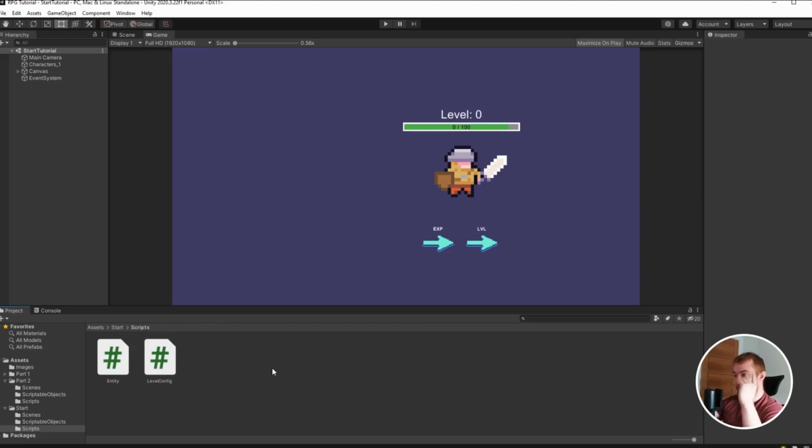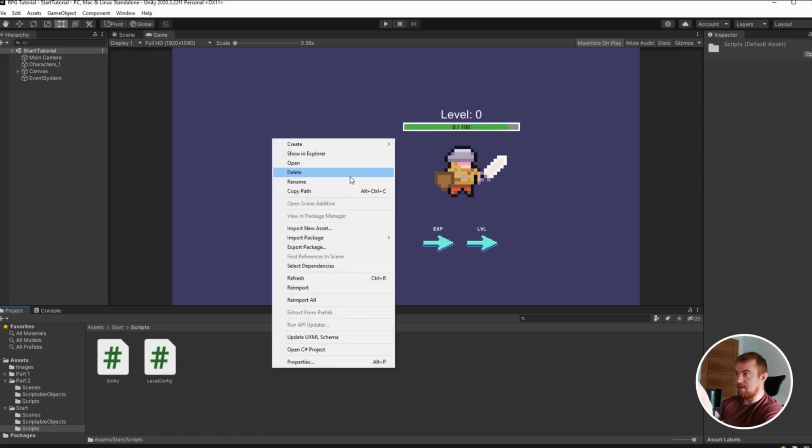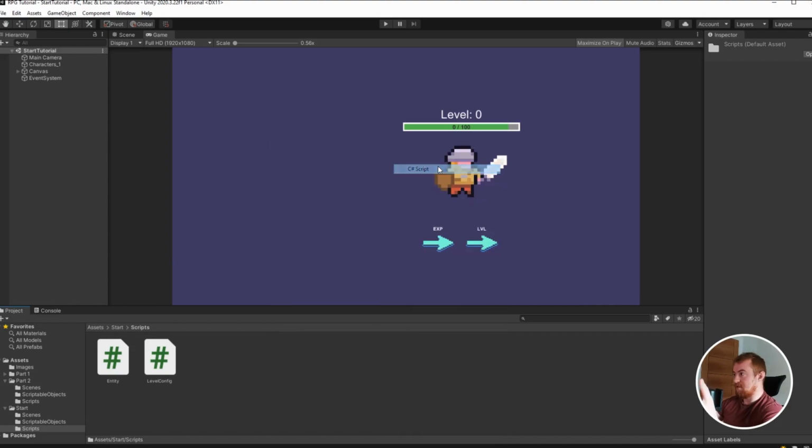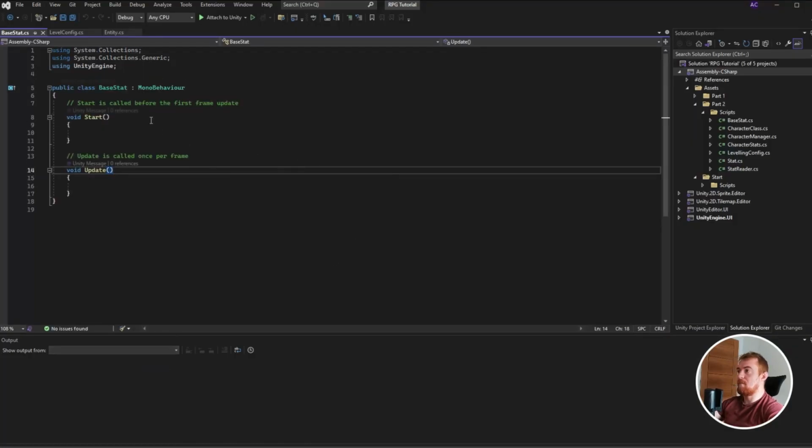So we need basically two scripts for that right now. First, we need to understand what is a base stat, and then we're going to create a class that is basically a container for all the different stats that we want. Okay, so I'm going to create a C# script in here. I'm going to call that base stat, and let's open that up.